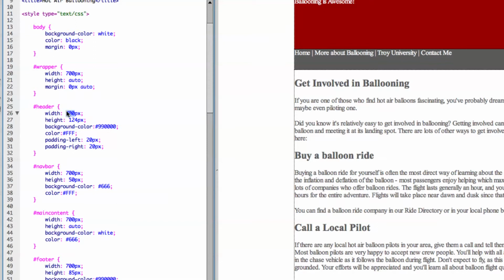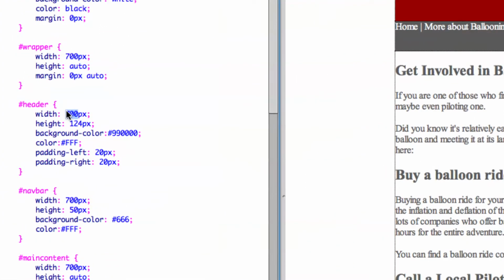I know this is some high math for some of us, right? But I've got 20 pixels padding on the left, 20 on the right, that equals 40. So I'm going to subtract 40 from 700. I've got 660. Trust me, if you don't do that, then what's going to happen is over on the right hand side in the design view, you're going to see the header now is 40 pixels longer than the nav bar, 40 pixels longer than everything else.